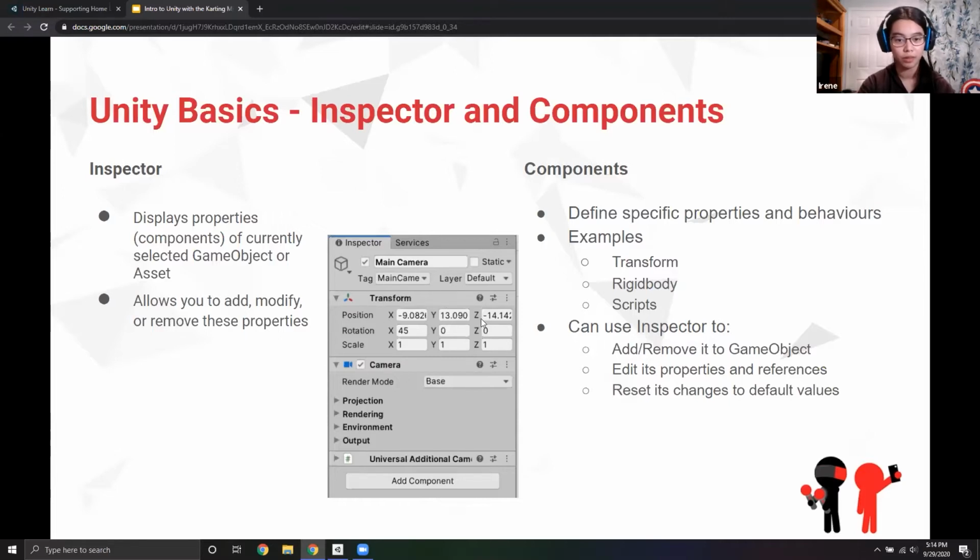So the transform component has 3 values here, well, 9 values, but 3 sections here. So the position is where it is in the scene, the X, Y, Z coordinates. Rotation is how much it's rotated, and scale, you can change the size with the transform component.